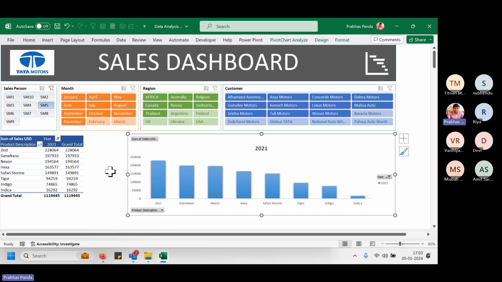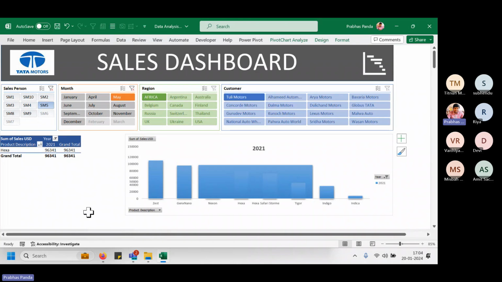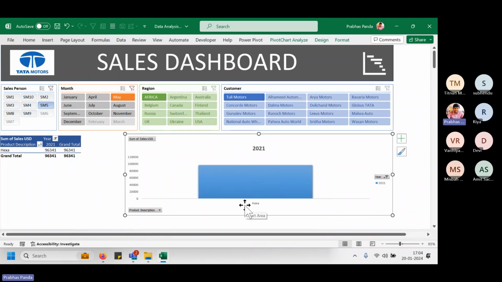So looking at the data, he kept quiet for a minute and then immediately he asked one more question. What is that? If this is the history of Salesman 5 for the year 2021, can you show me his performance during the month of May? I'll go to month and I'll choose May, and this is the story. Only one product he has sold, that is Hexa. To which country? Africa region. Who is the customer? Tuli Motors. So everything is happening on your click of button.